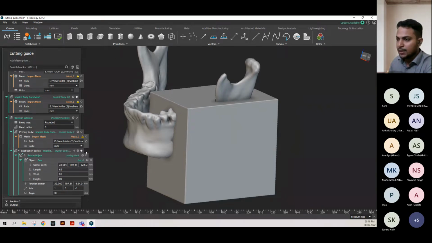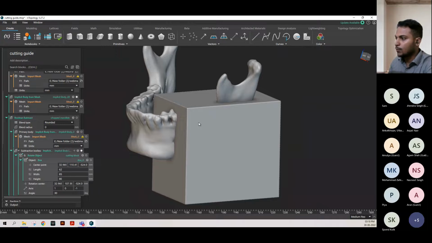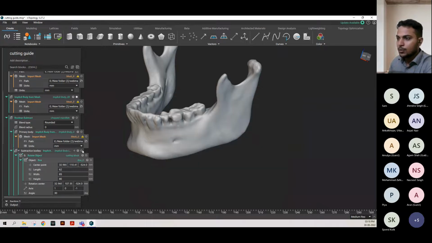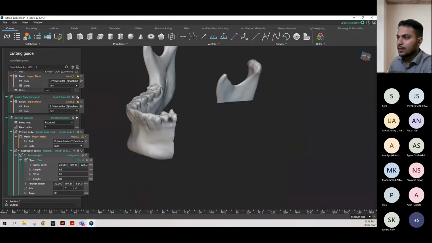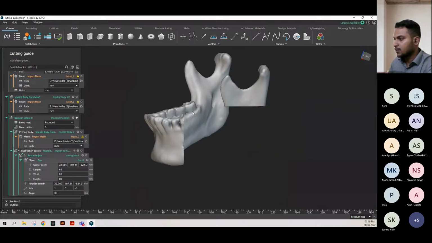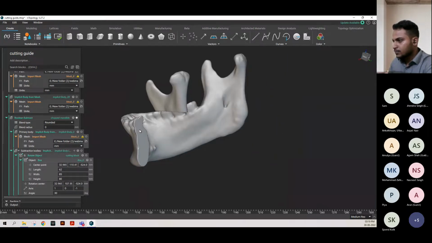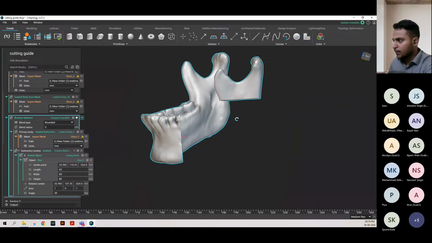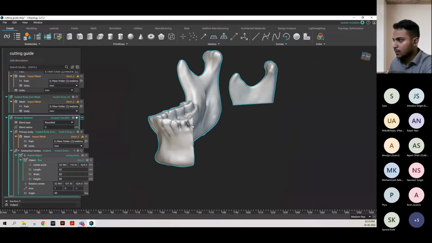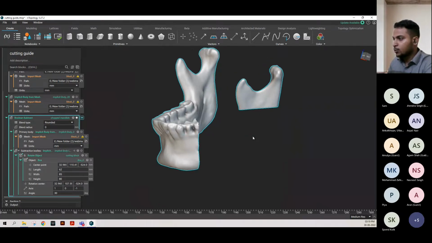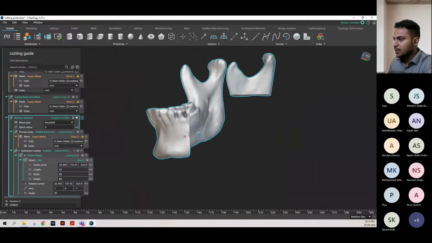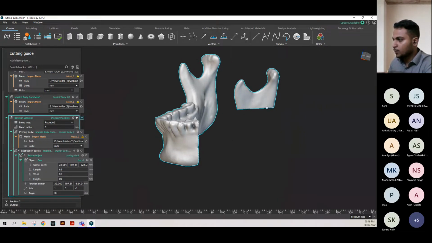So I just added my subtracting body. This is the reference block by which I need to subtract this mandible. Once I do this, I have my body chopped within a few seconds. So you can see I got the region chopped which I don't need. And once that region is removed, I need to add a fibula over there.